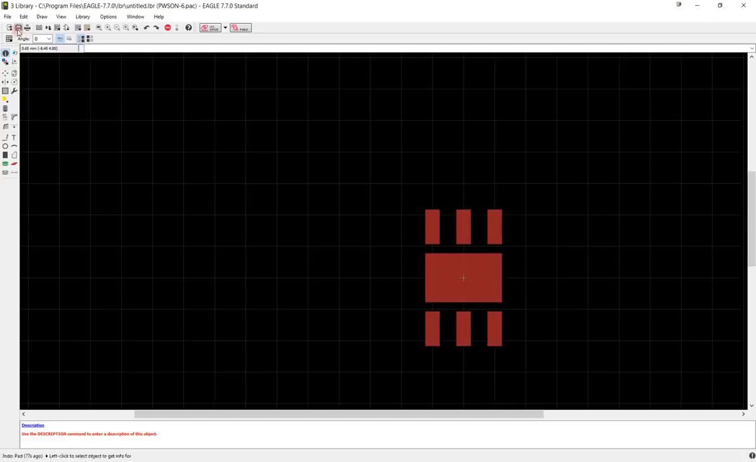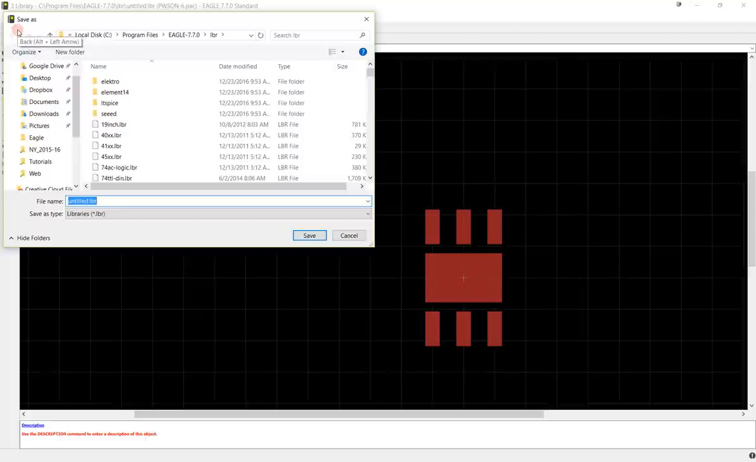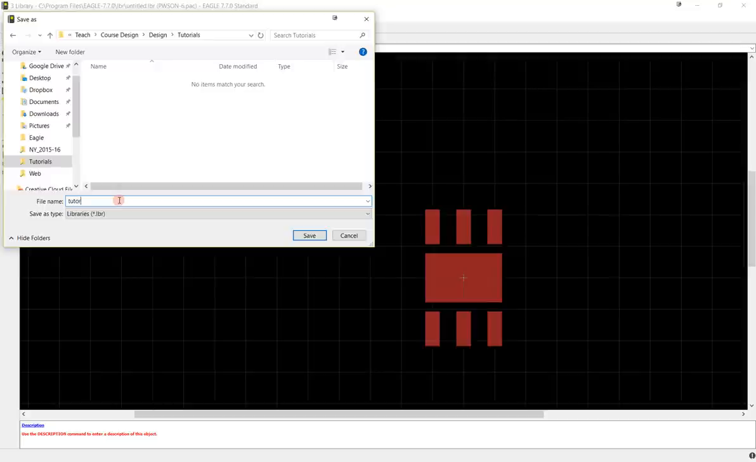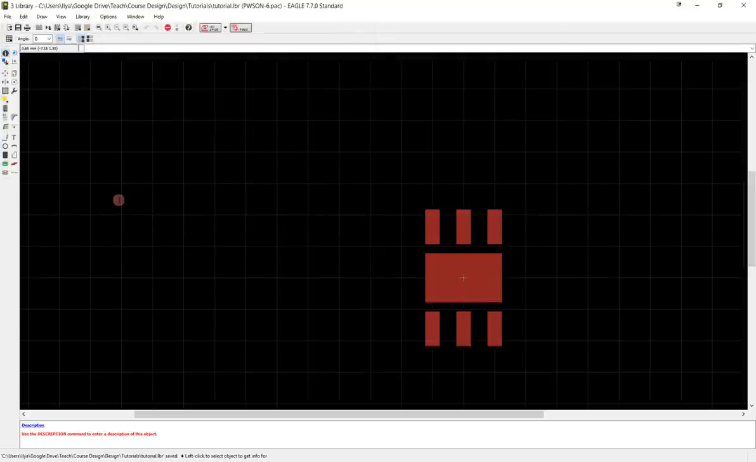Let's save this, actually. So we're going to save our library. We need to save it as something. So let's just call this tutorial.lbr. Okay, so now we have this library, tutorial.lbr, and we have made this package. But we're not quite done yet.